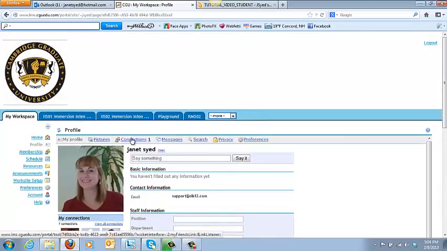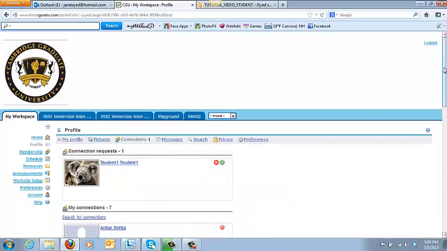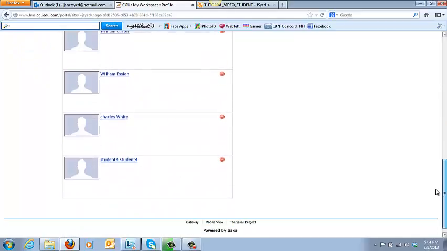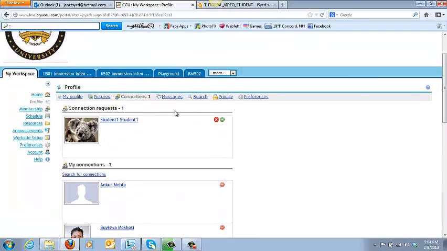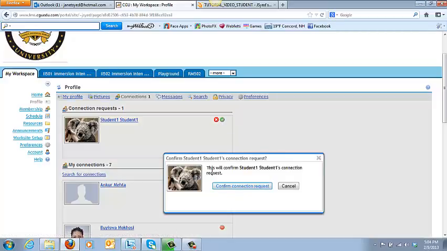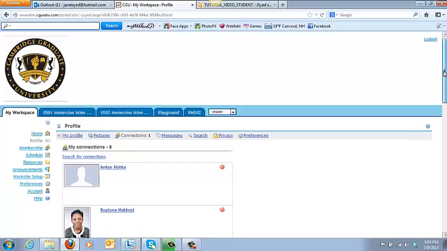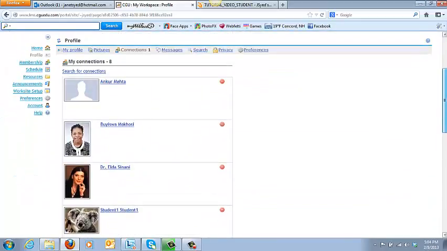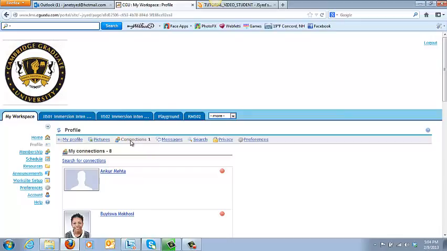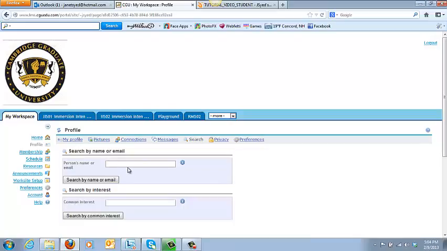The next area I want to go over to in profiles is connections. You can see that I have one connection that I've sent out, and it's waiting for confirmation from student 1. So I just simply choose that, and it will say confirm, yes, you want to make a connection with student 1. Yes, I do. So I clicked yes, and then you can see my other contacts here. So you should definitely reach out and make connections to all of your students. You just simply search for connections and you put in their name. So you should definitely do that.